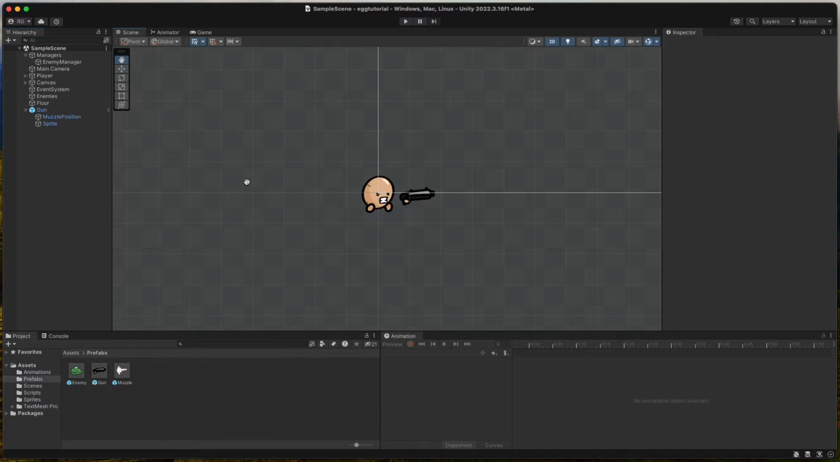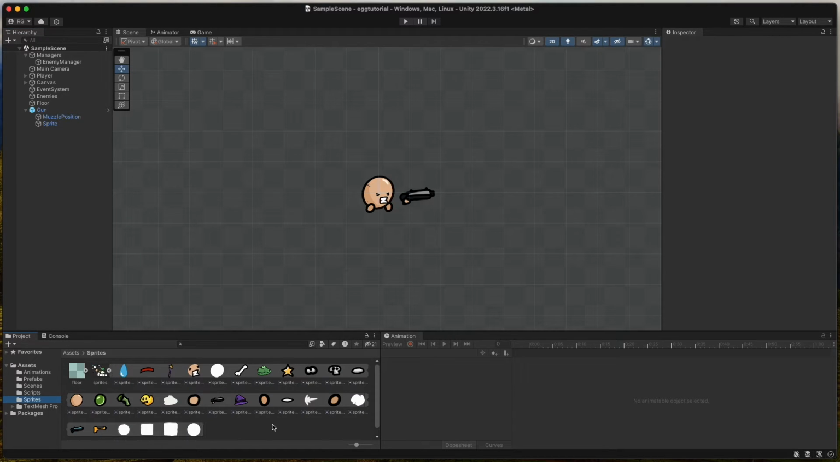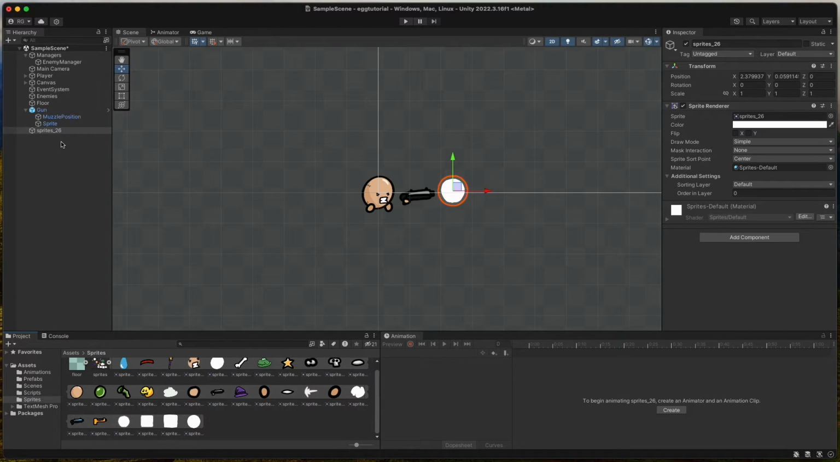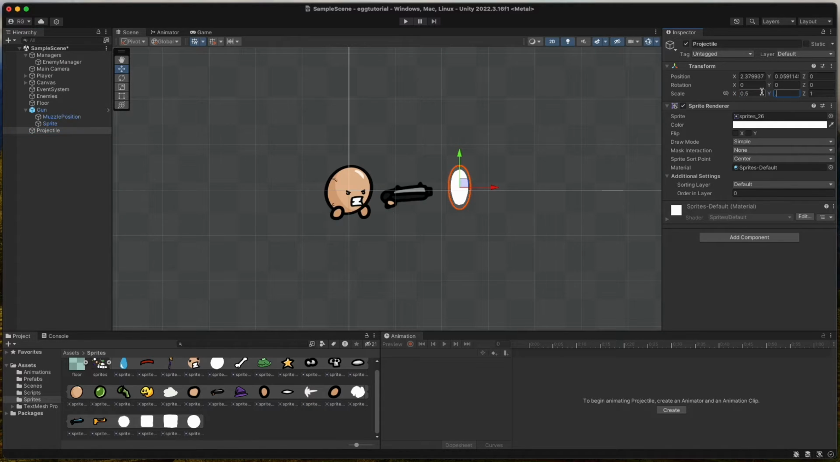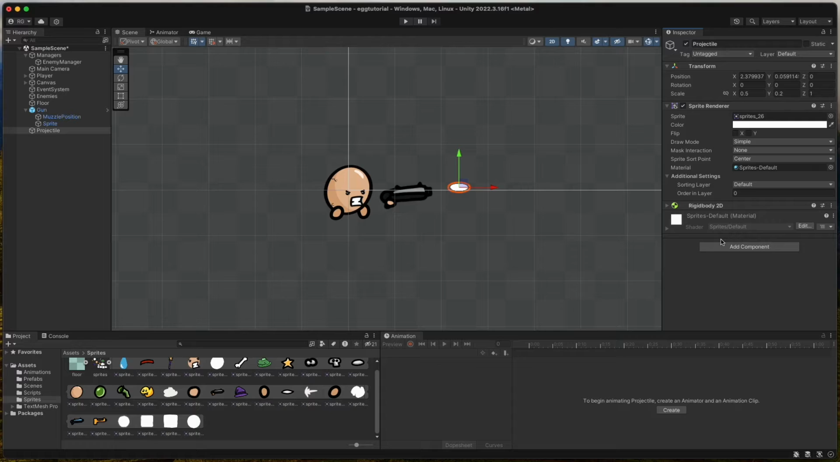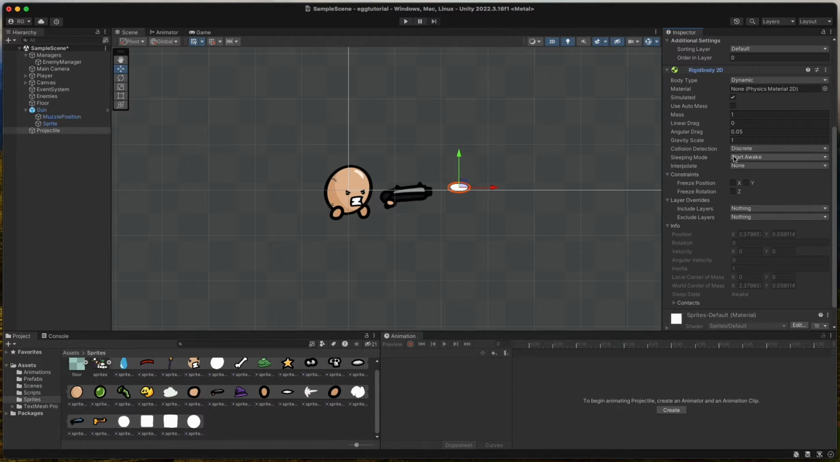But what's the point of shooting if we have no projectile? That's what we will be making now. Find a suitable circle sprite in the sprites folder, drag it into the scene, call it projectile, and resize it to your preferred size. Give it a Rigidbody 2D that we set to kinematic, freeze the rotation and position, and give it a Box Collider 2D that we set to Is Trigger.